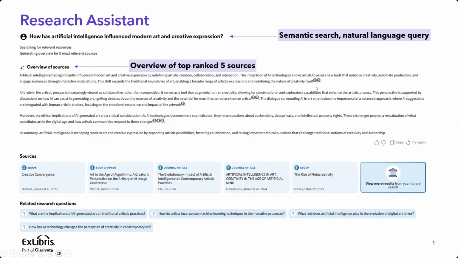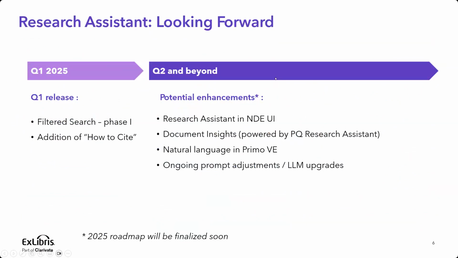We saw the different sections of the research assistant. And since the launch, we got a lot of feedback from you, both very positive feedback and constructive feedback. We added some fixes, fine-tunes, and small enhancements already since September. And looking forward, we plan to enhance it even more.